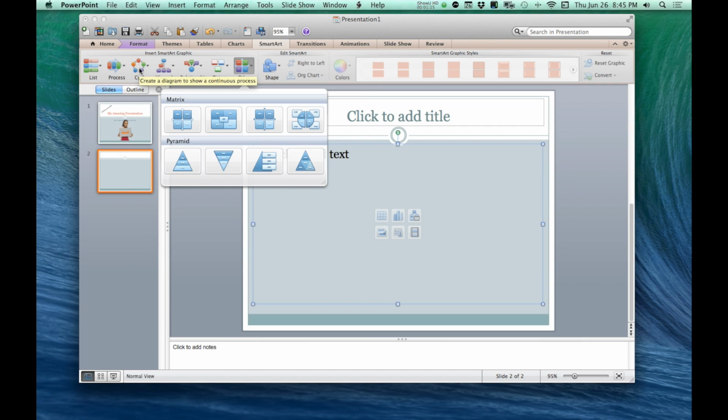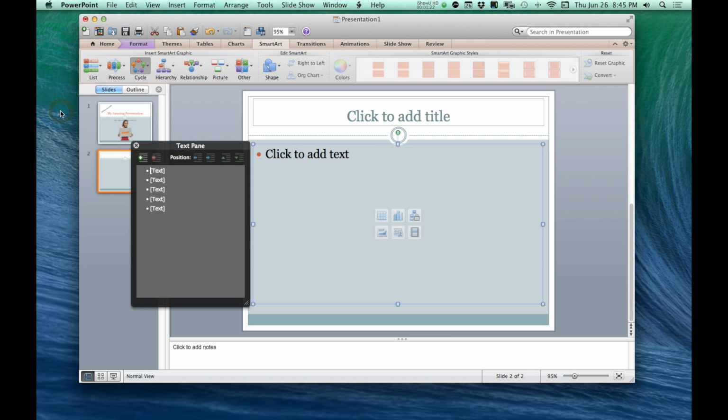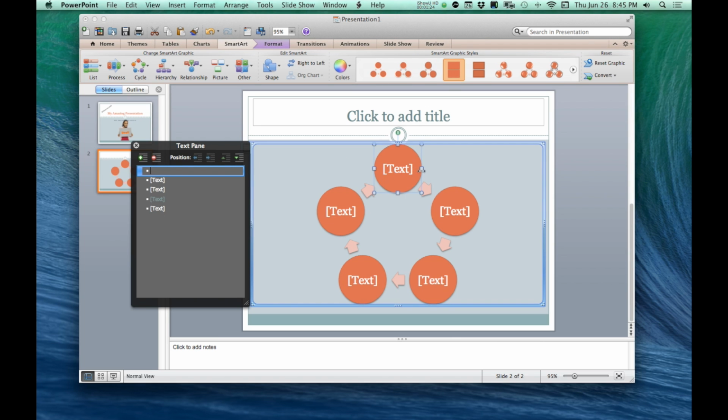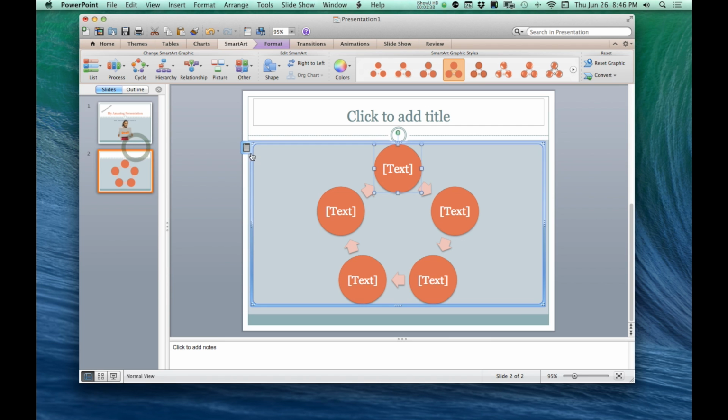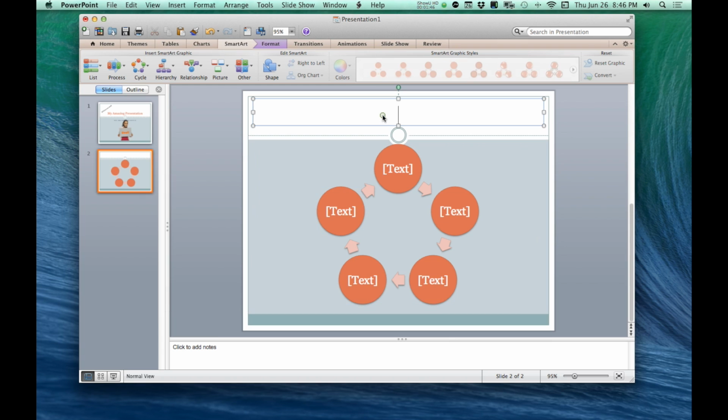The example I'm going to do right now, I'm going to do a cycle. So I'm going to just select that, and I'm going to click this first one right here, the basic cycle. Now, you'll see that it's given me this template that's got 5 circles with an arrow going to each of the circles, and then I've got this little black text pane that popped out to the left. I can close this text pane anytime by clicking that little X, and it'll just kind of suck into that little icon right there. If I need it back, I just select my SmartArt and then click that icon, and back it comes. What we're going to do is we're going to do the seasons.